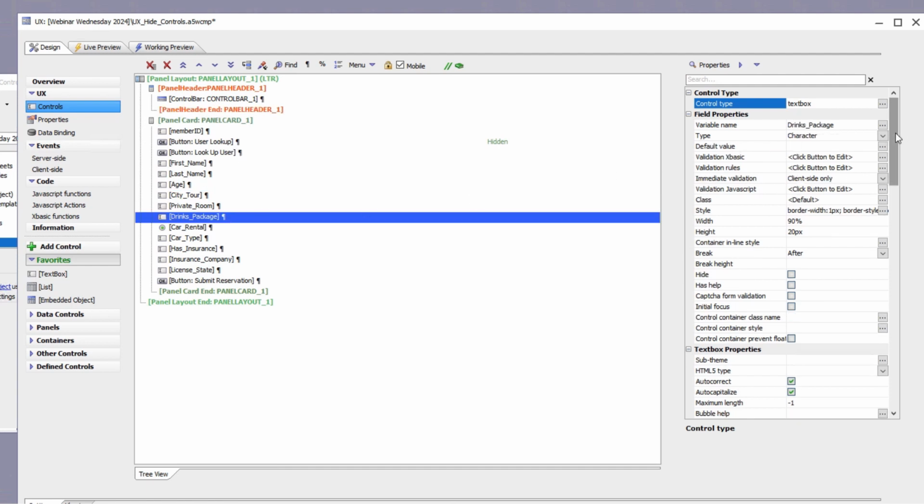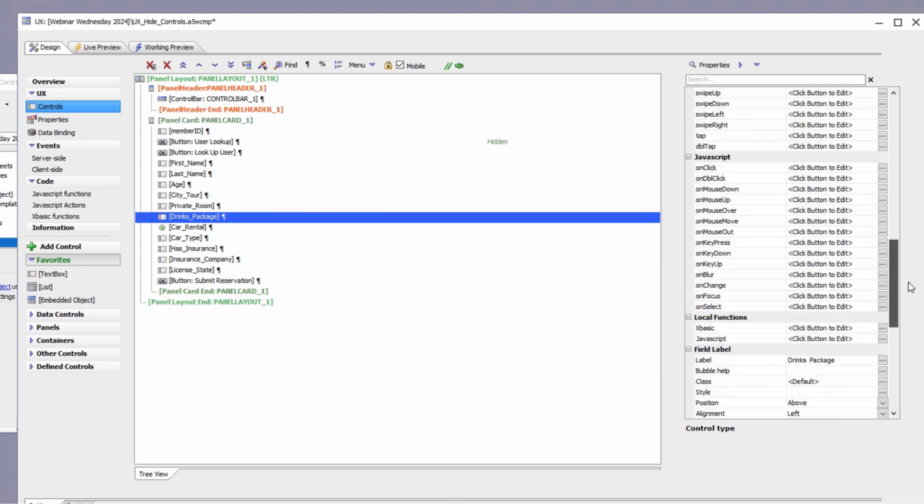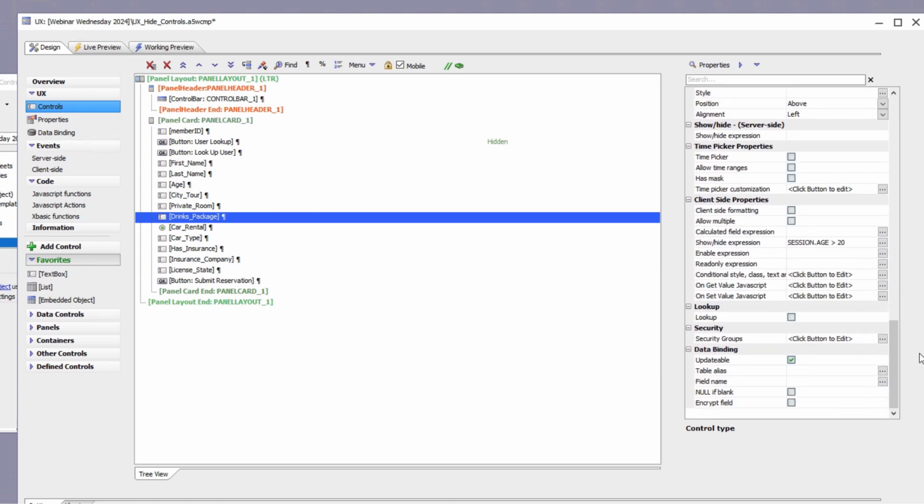Let me see which one. Let me just scroll down. I will find it. Yeah, here it is. Drinks package. So the drinks package is just a field. I was going to set it to be a radio button for yes or no, or maybe there'll be a drop down or something like that. Who knows? But I want to hide this if the person is 20 years of age or under.